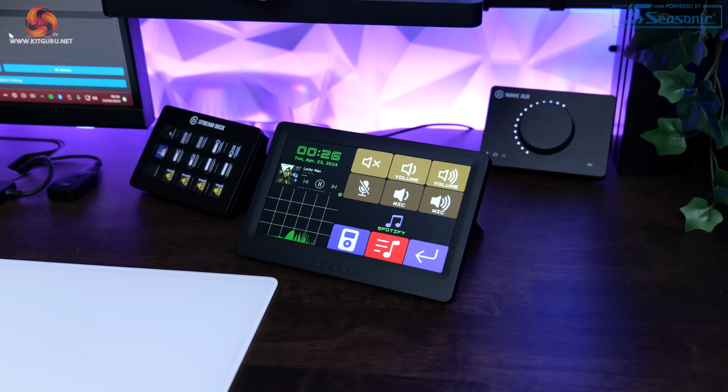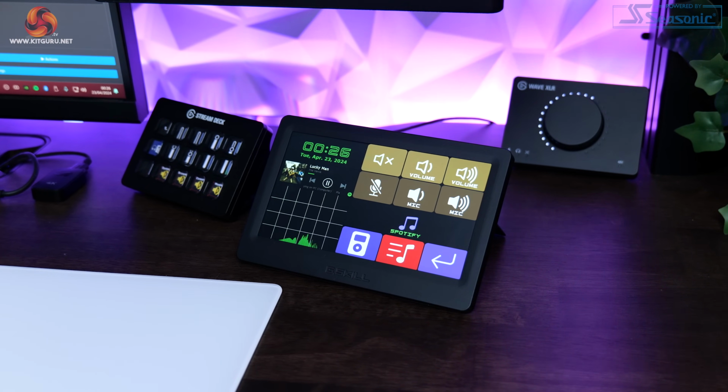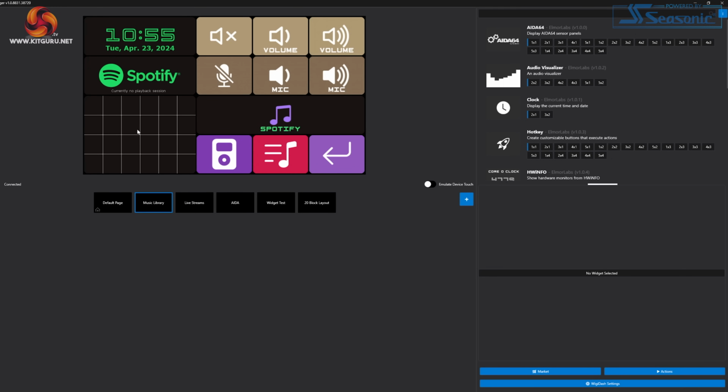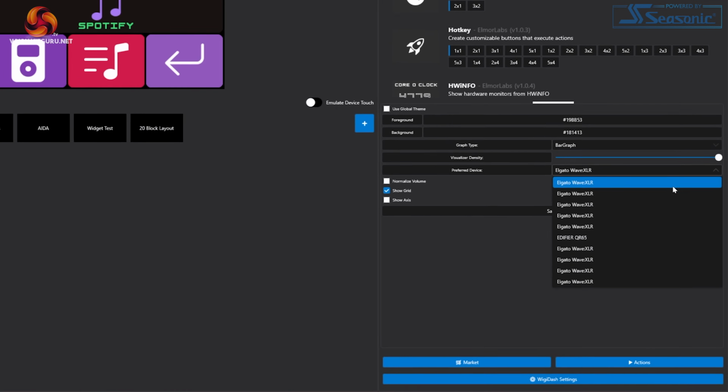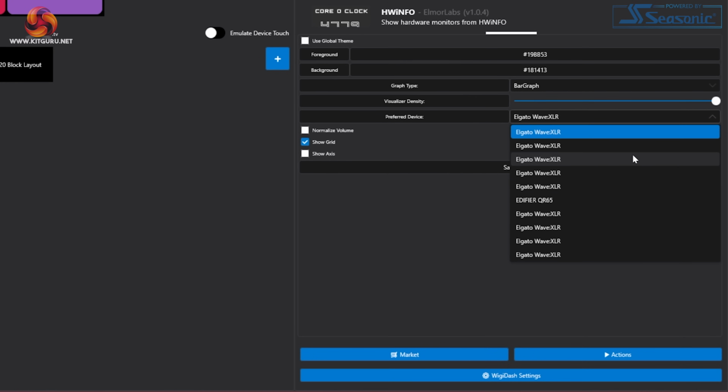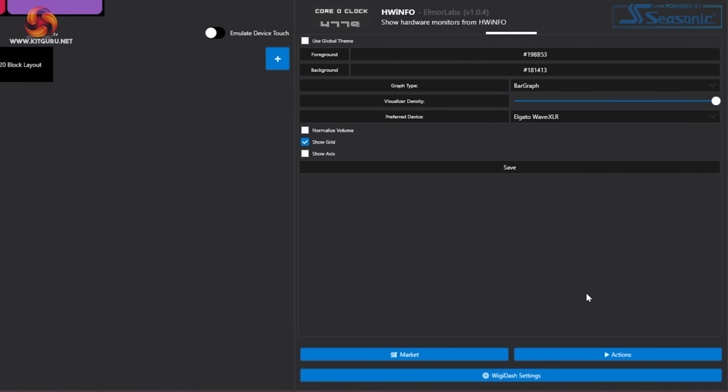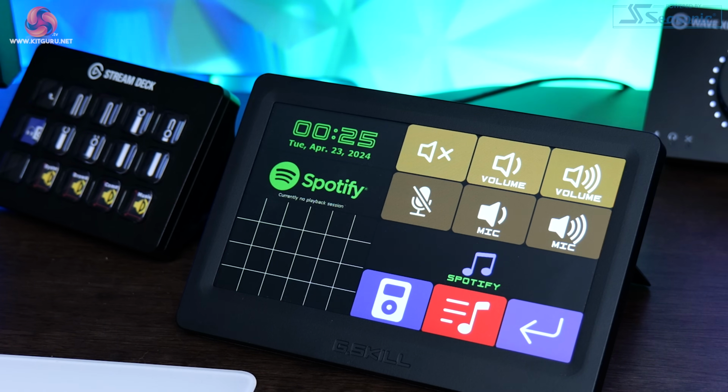There is a bit of tinkering required, but it's nothing too crazy. Audio Visualizer will add an EQ visualizer to the display. And when you click on this or any widget, you'll get options for customizing it in the bottom right of WigiDash Manager. The audio visualizer lets you choose which audio device it will listen to for the data that it shows on the graph, a feature which is missing in other key areas, which I'll mention later in the video.